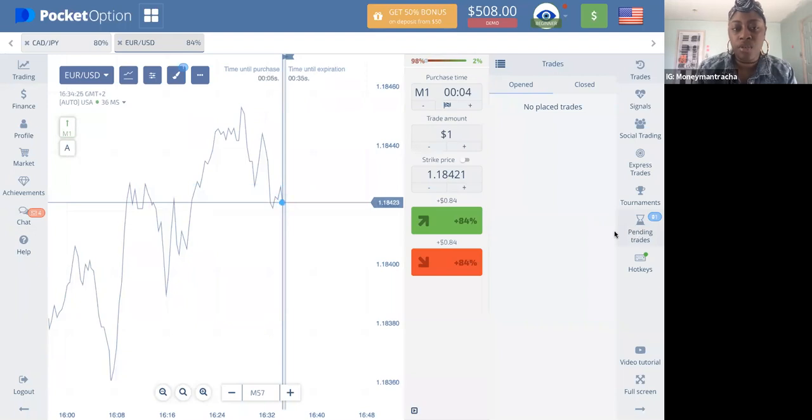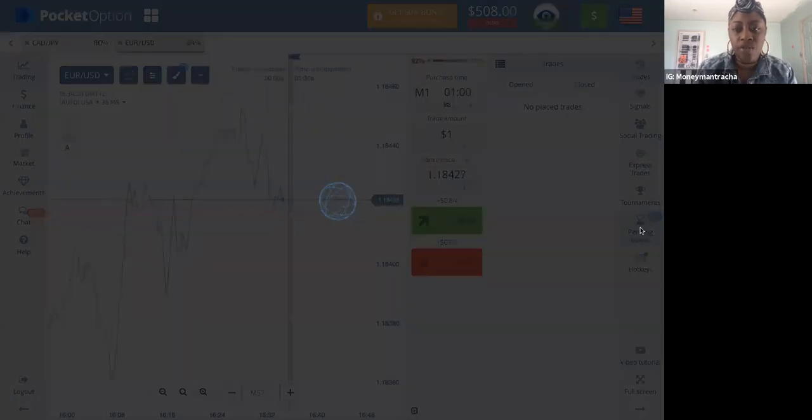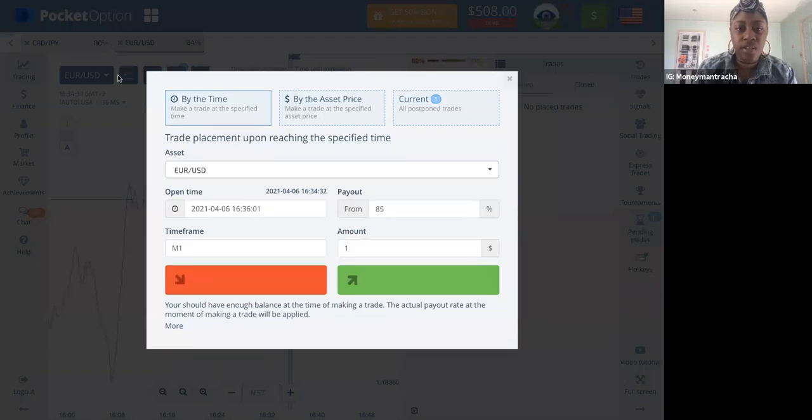I don't know if other brokers offer pending trades, but you would have your entry point in your head. You would click pending trades, right? The second step you would need to do is click by asset price, right? So the asset is Euro USD, and we know that when it gets to 460, we want to sell. So of course, we're going to change these last three numbers to 460 or whatever the pending order is.